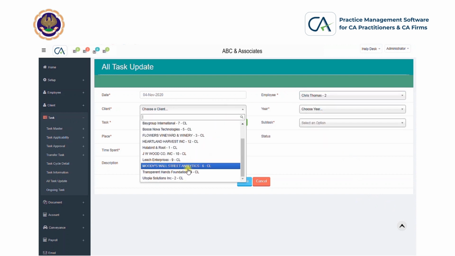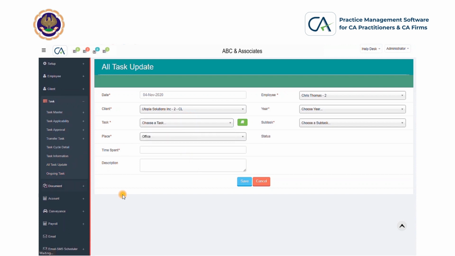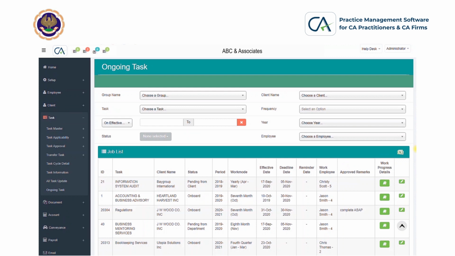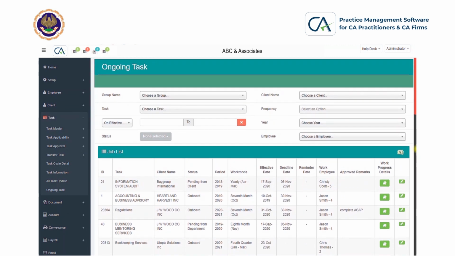By using All Task Update, an employee can update any ongoing task or completed task in the office. This page is useful when any employee spent time on a task which is not assigned to them or spent time on completed work. Clicking on Ongoing Task, you can see a detailed list of ongoing tasks or the current work which was ongoing in your company, as in Application Hierarchy Management.